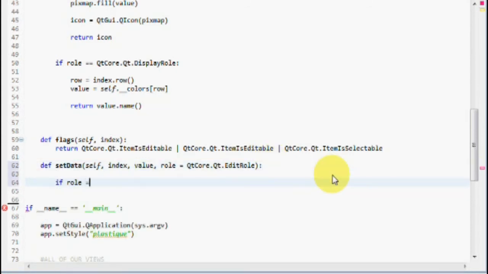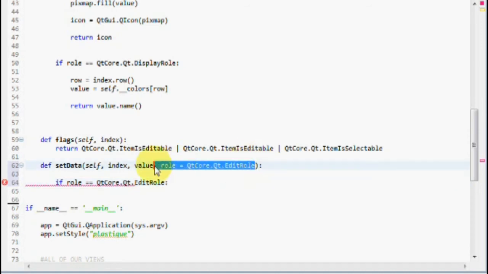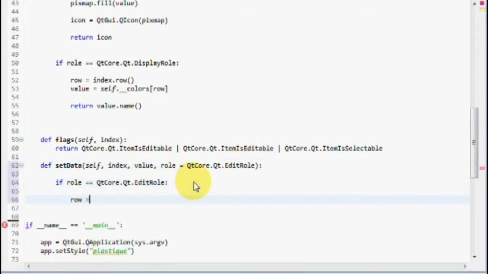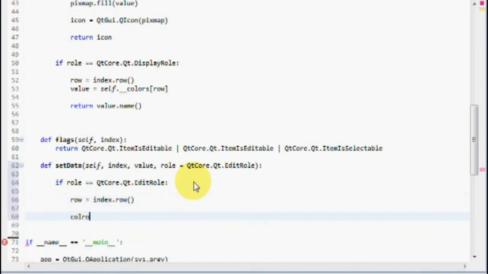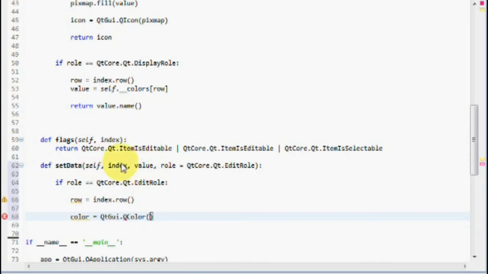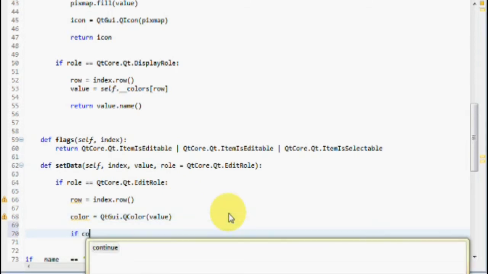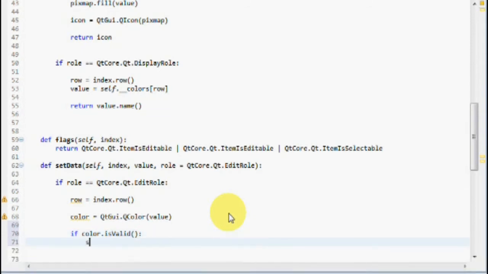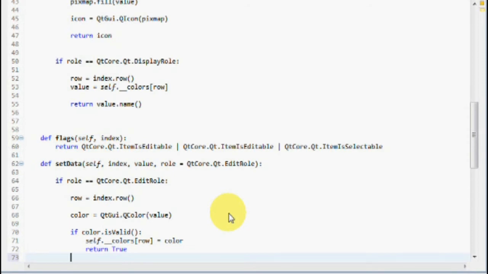So, role equals PyQt4 PyQtEdit role. We check if it's edit role, and that's also the default role. If it is, we get the row of the edited item. We construct a color from the value passed to us, which is a string, and hopefully it contains the hex code for the new color. If it does, the color will be valid, is valid. So we can override the old color at that row and return true, because this function needs to return true if the operation was successful, or else the view will not update itself. If the color was not valid, because we typed some nonsense in the editor, we need to return false.